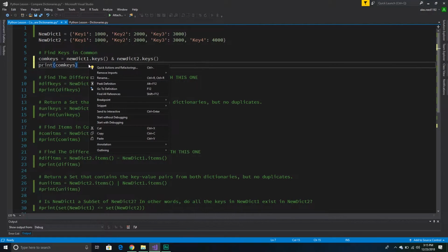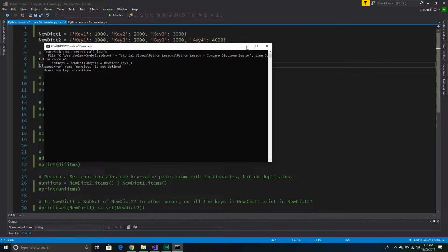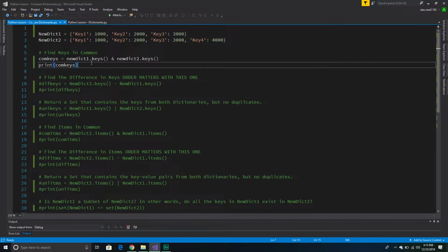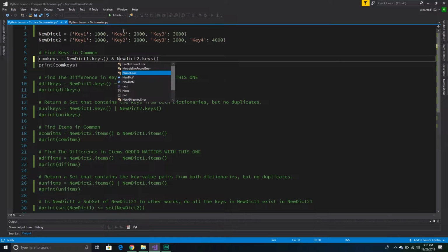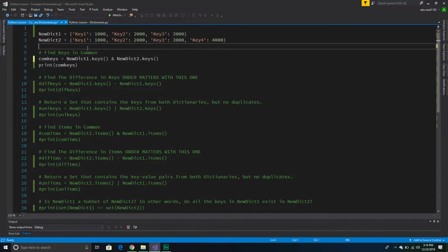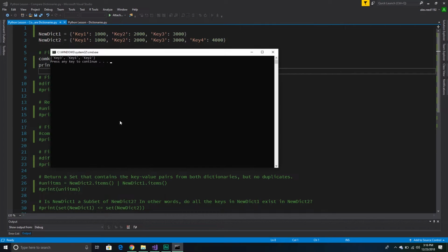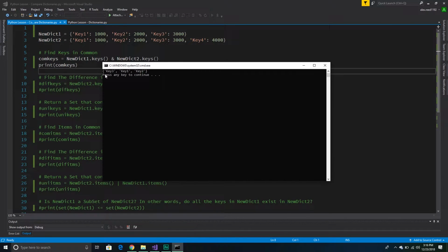So let's see what we get. What happened? Oh, well, that's strange. Apparently they all got lowercase. My bad. I missed that apparently. So if I run this again, I get the result that I was looking for. So both dictionaries have a key 3, a key 1, and key 2 in common. Just keep in mind, this is not sorted, so it does not come back to you sorted. Please keep that in mind.